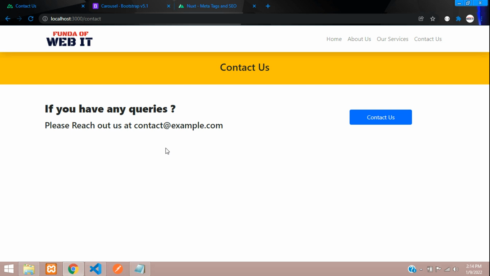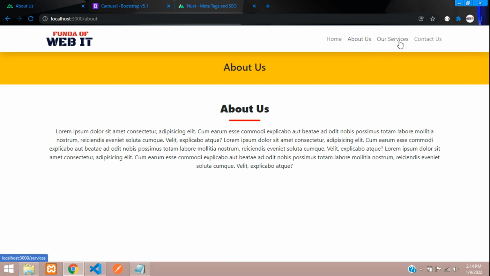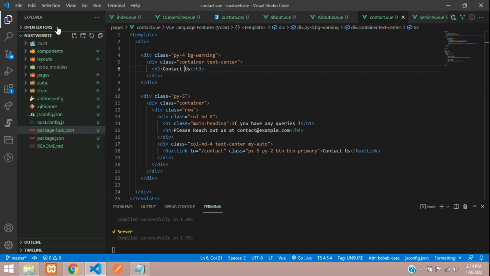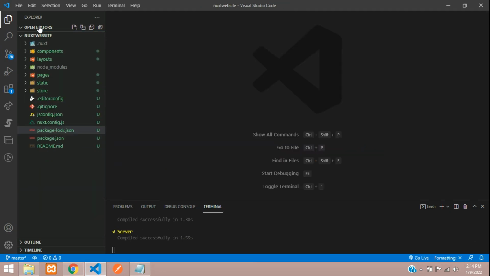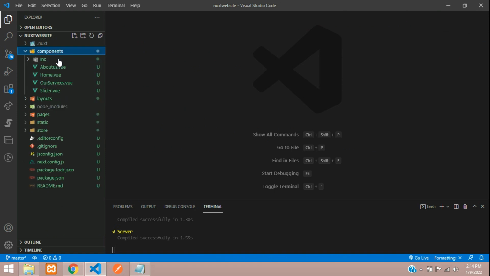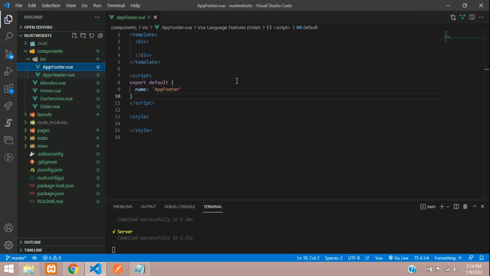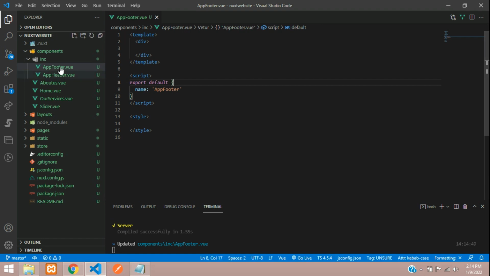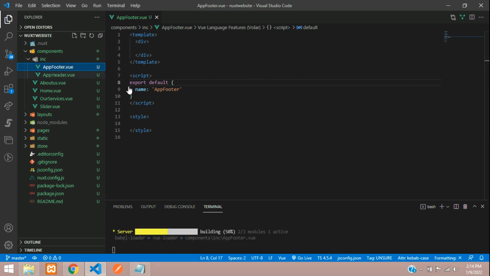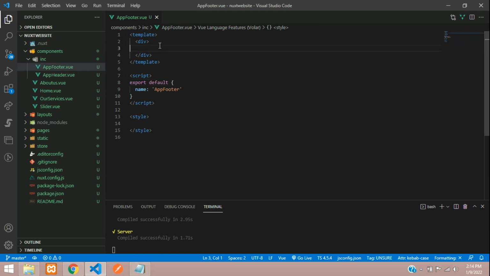Refresh. Cool. So now, guys, let's set up the footer part globally for every page. So let me close all the files so there should be no confusion. And now, guys, let's move to our components, where the footer is. Okay, so if you're not understanding about this app header and footer, please watch part 2 of this NuxtJS website designing from scratch series. So let's begin.